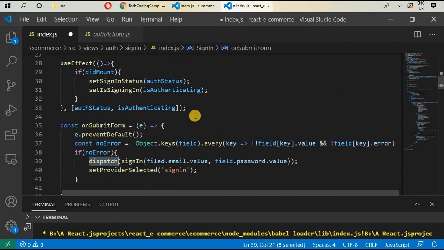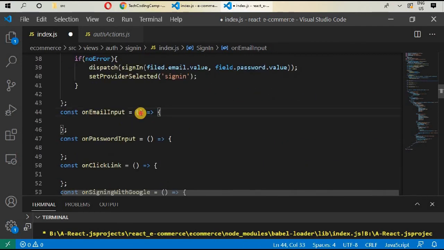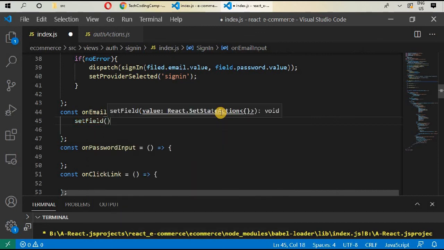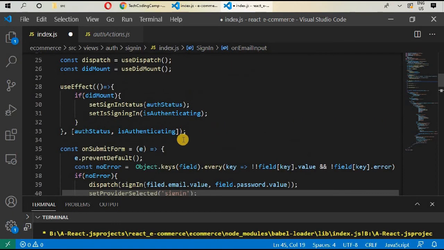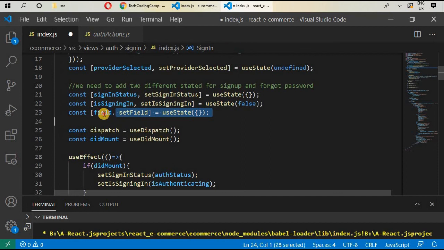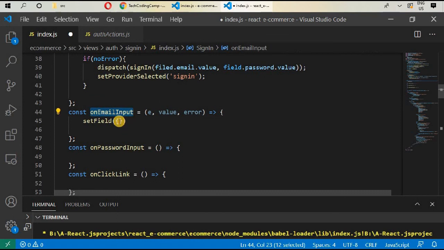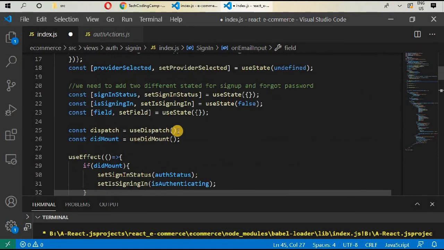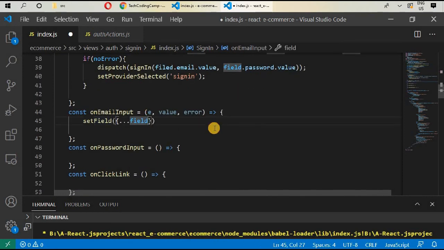So in here, if we go below onEmailInput, we are receiving value and error. So setField. If we go above, this is the value field, and we are passing it to the function. We are going to manipulate or change this field on the email input event and give it OE. It means that we are now using this field. In order to use this field, we are using it with 3 dots. Then email, give it value and error.